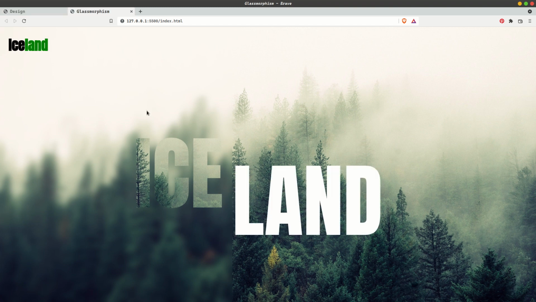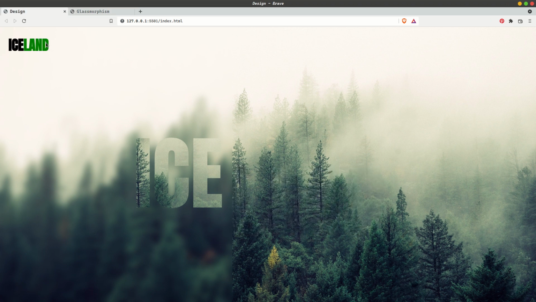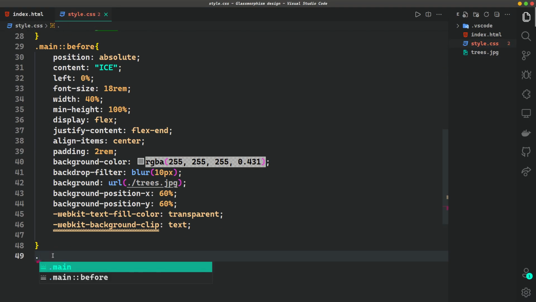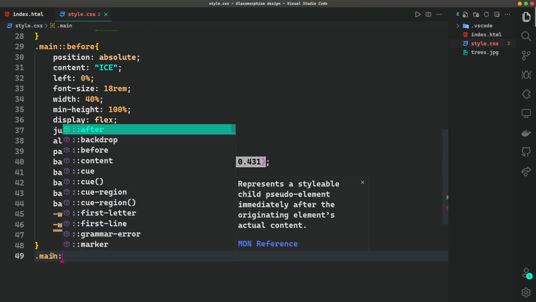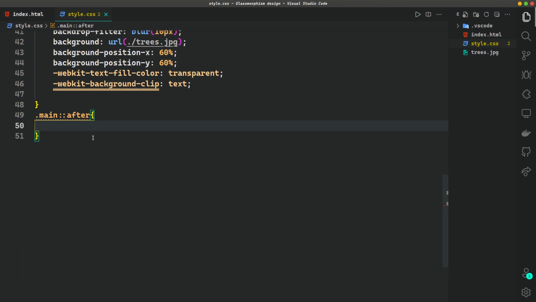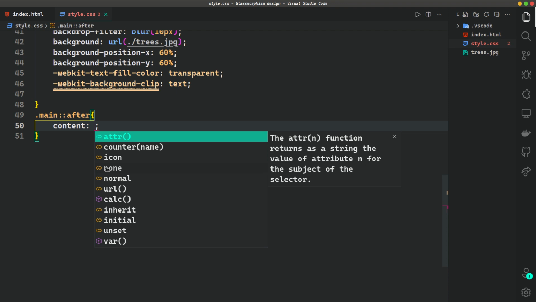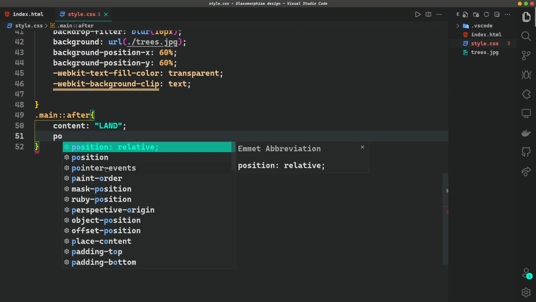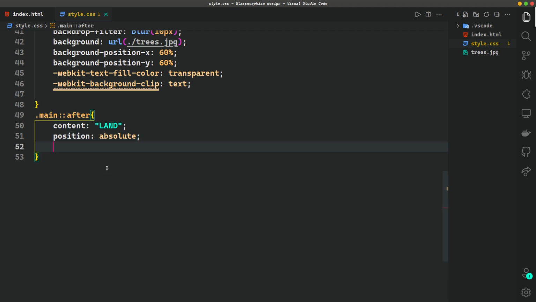So what parts are remaining? We have remaining here the land part. So let's create this also. I'm going to use another pseudo selector of CSS. This is the second pseudo selector of CSS: first is before and second is after. It has the same properties. First we have content, and I'll put the content "land", and position absolute. These two properties are compulsory to give, otherwise these pseudo selectors will not work.